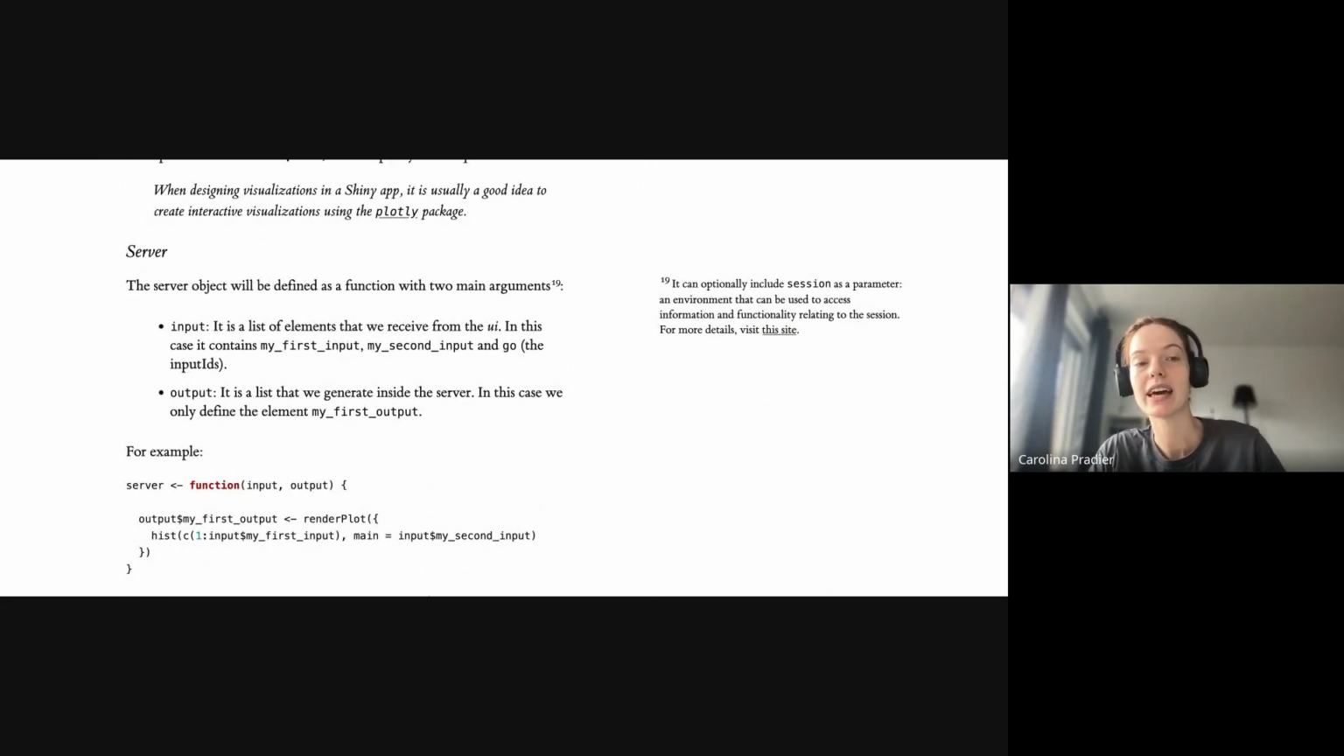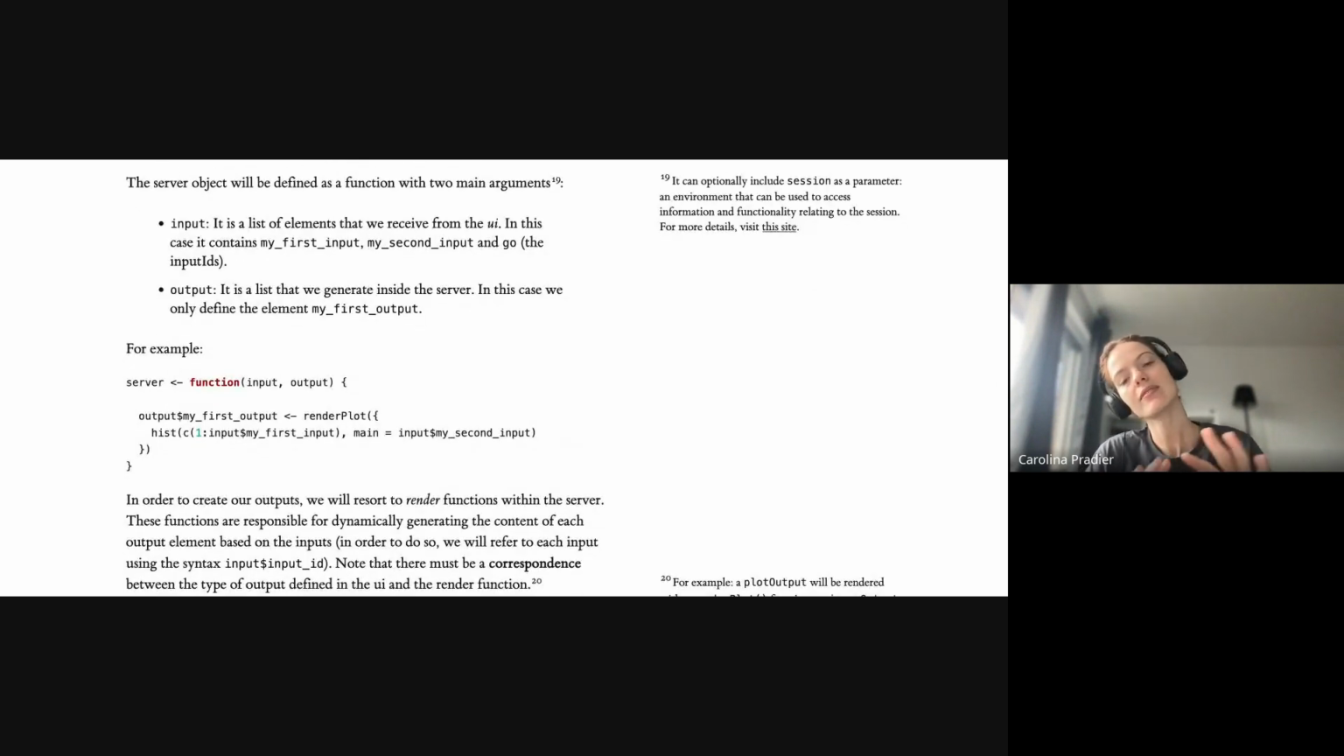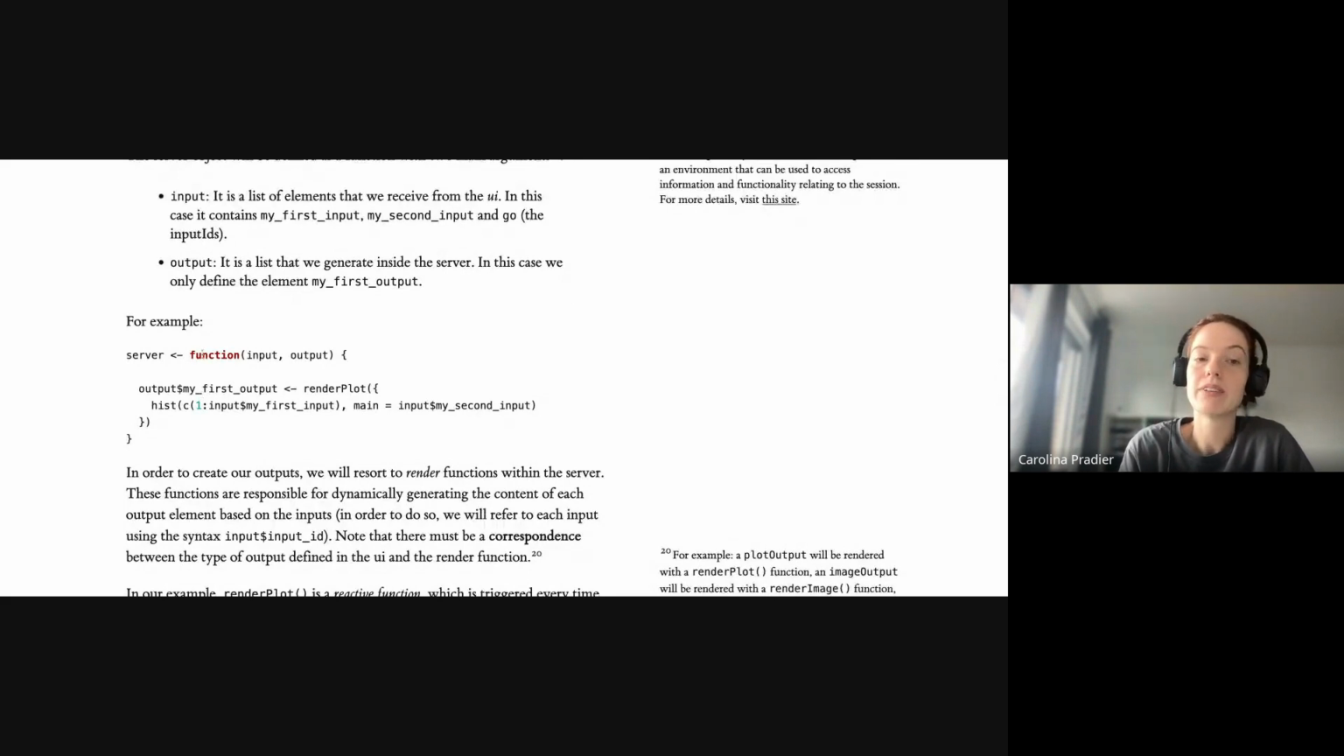On the other hand, we will have the server, which will rely on all of our inputs and outputs. And inside our server object, we will define all of the functions that create the outputs. So the server will be a function of the input and the output. And basically, we will define each output as something with these rendering functions.